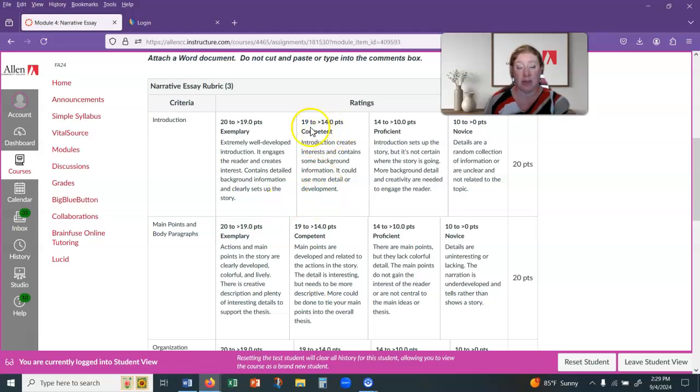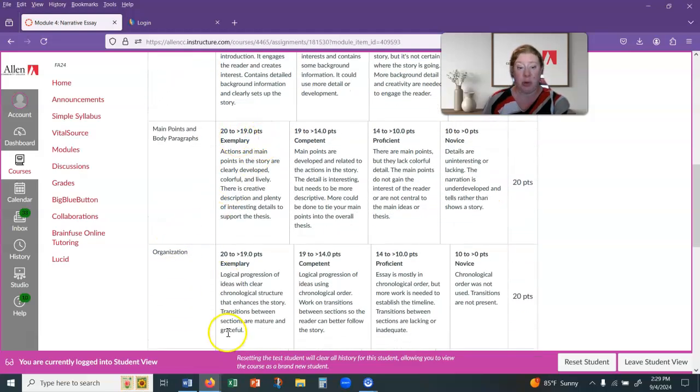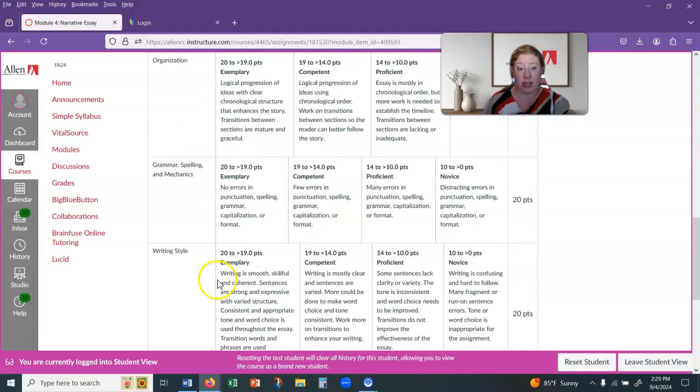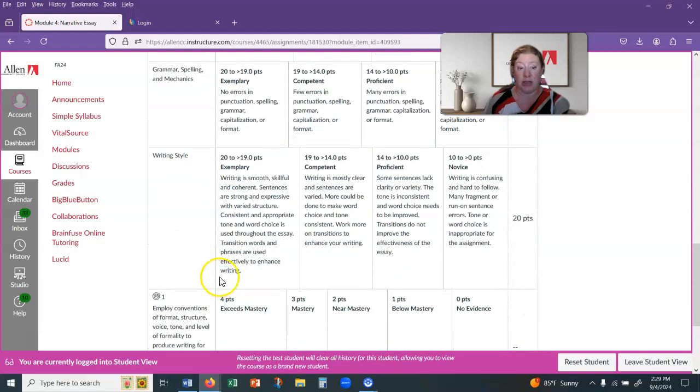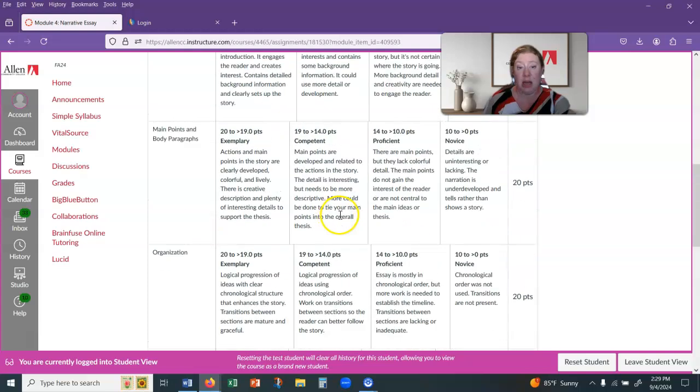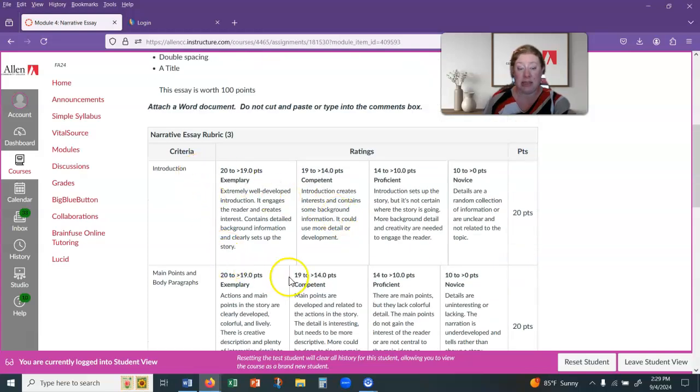In this case, I've got the words backwards. It should be proficient here and competent here. It doesn't matter too much, but these two categories are where you want to be scoring if you want an A or a B on your essay. These two categories are going to give you a C or a D on the essay. You want to make sure that you're scoring over here, and there are quite a few criteria that you want to be meeting or exceeding as you go through your assignment.